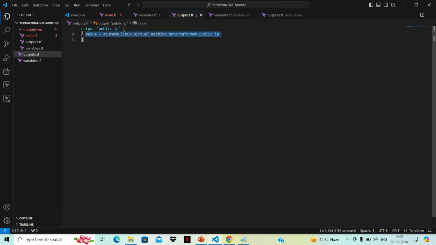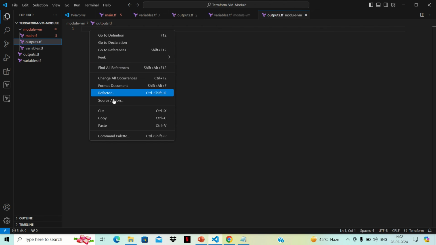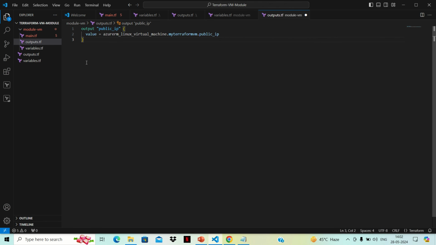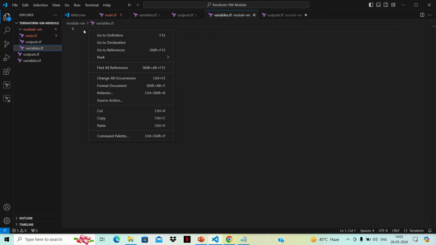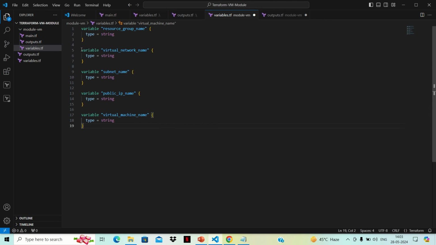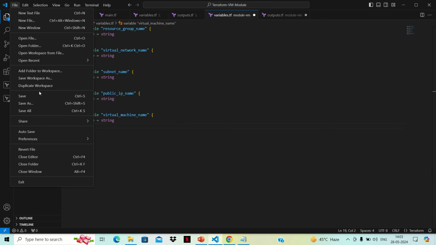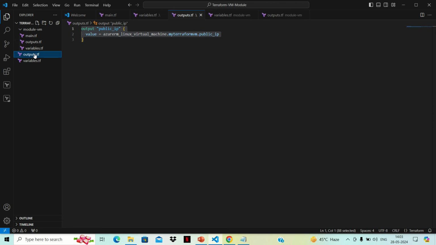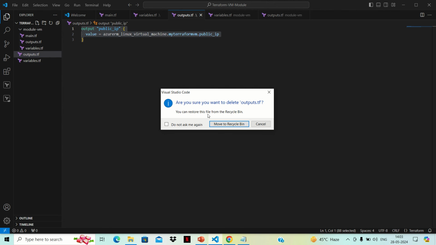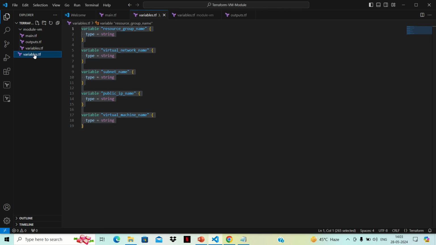We can copy the output content from here and place it here. Okay, we are good. And then in case of variables, we can copy this and put it inside variables. That's why we were seeing those red marks here. Now those red warnings are gone. So now we can save, and in case of output it is also saved, and we can remove the outside files because these were wrongly created, and this one also.